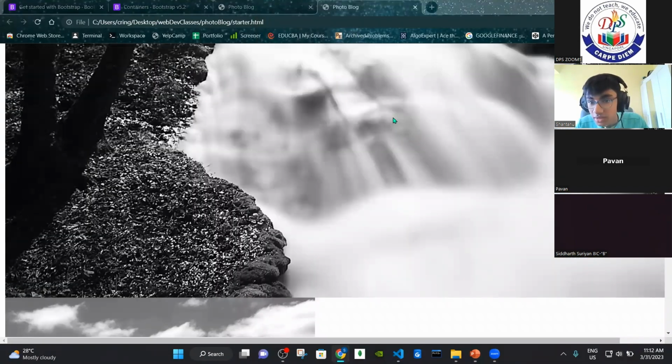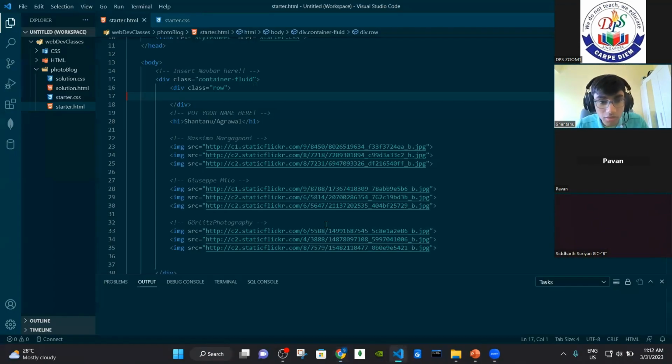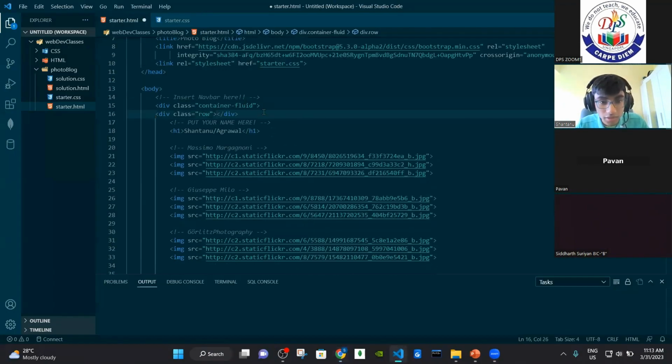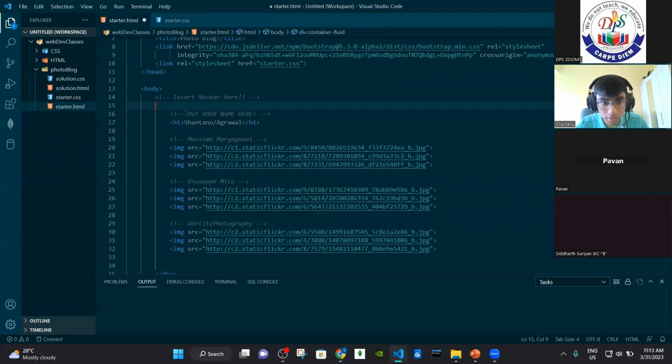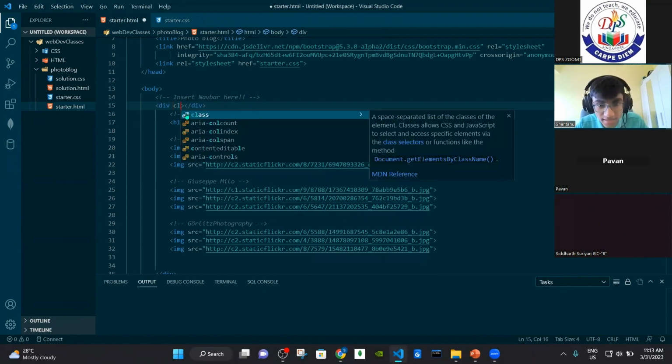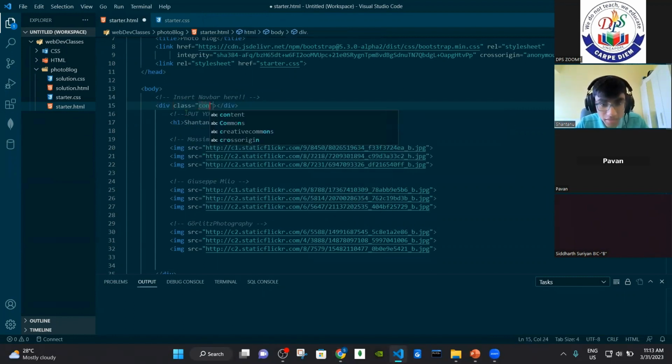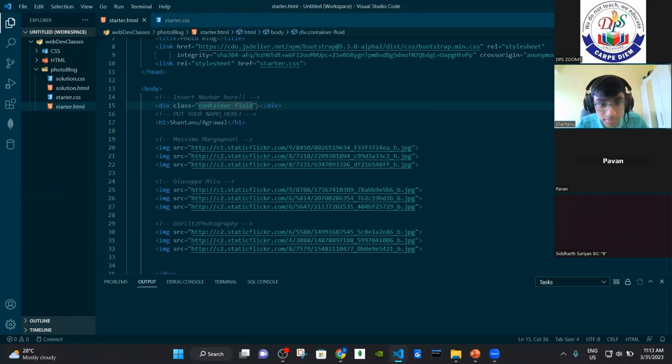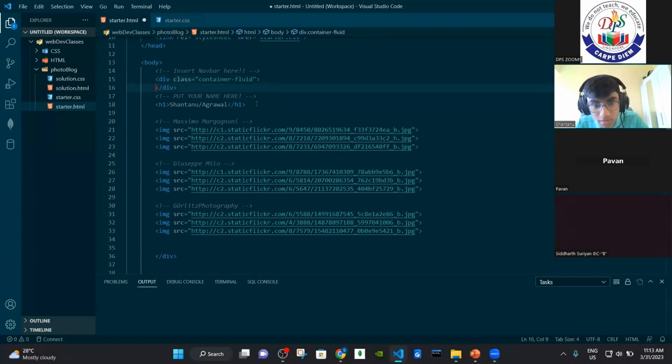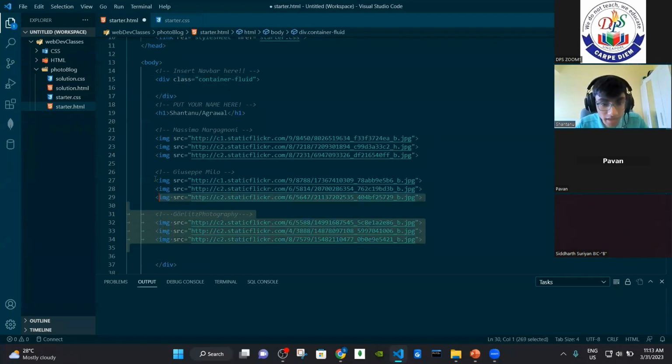How do you make a container? Okay, wait, I'll show you. All you do is you write a div. You make a div here, press enter. And then inside of this, you write class equals container. I just type container here, container-fluid. We're going to be using a fluid container. And then inside of this, I'm going to put everything, all of my images and all of my H1s.